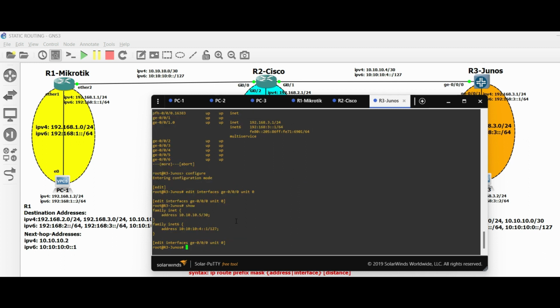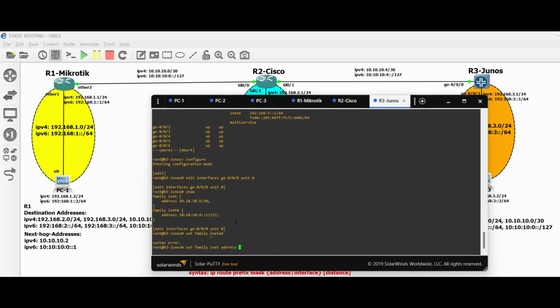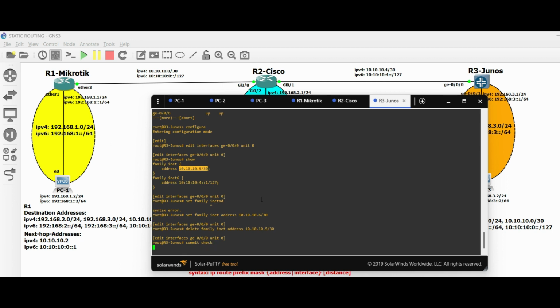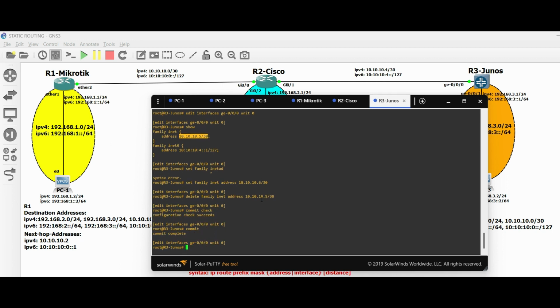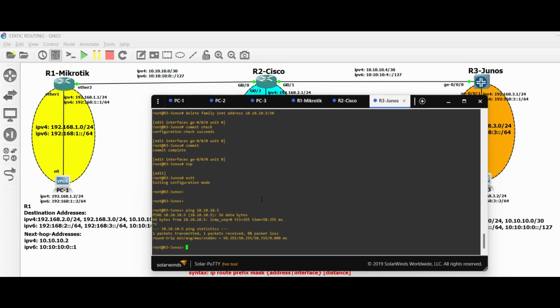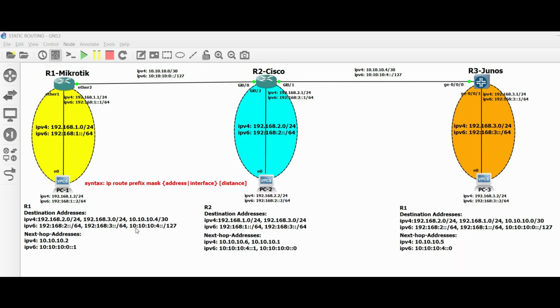Before we proceed, let us correct the IPv4 address of the Juniper interface facing the Cisco router. Refer to the details on the diagram for the IPv4 and IPv6 destination addresses of each network. The next hop addresses are also included.